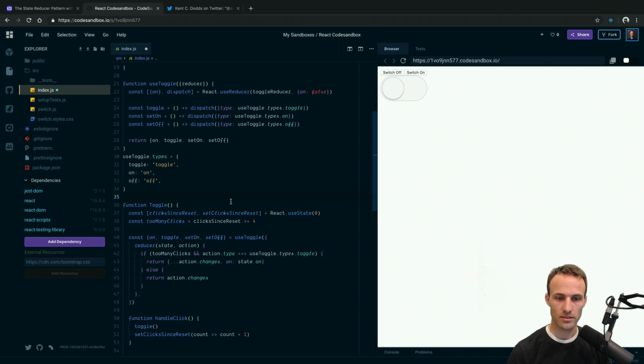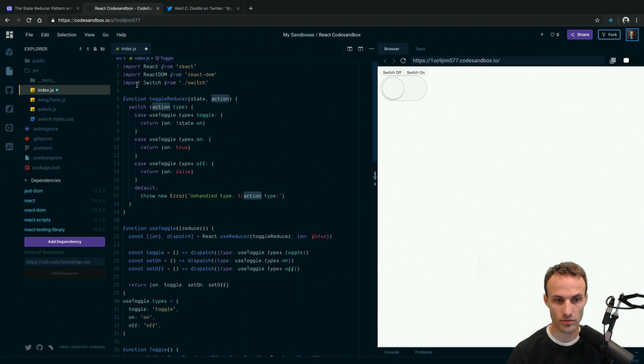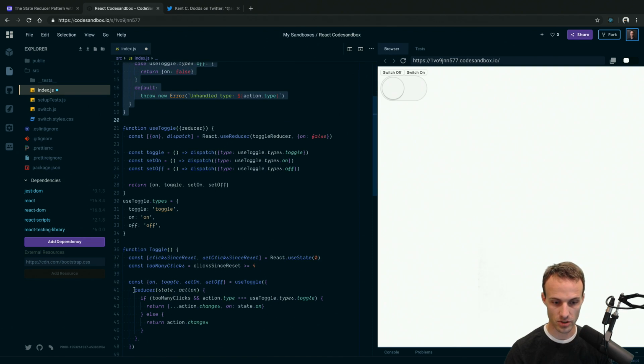Cool. Okay, so now we just need to apply the user's reducer. And the user's reducer needs to know what the changes are that are going to take place. And so that's going to be on the action object. And so what that means is we need to run our reducer first, and then we'll run the user's reducer with our reducer's changes. And the user can do whatever they want to with those changes.